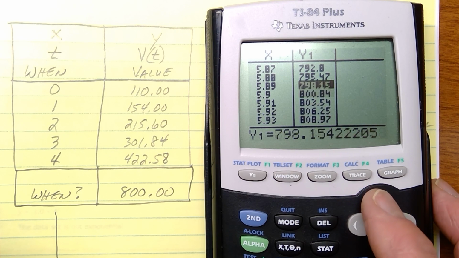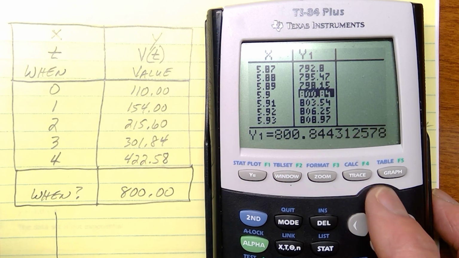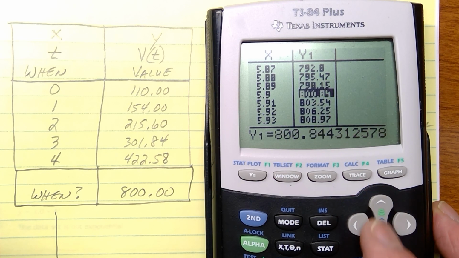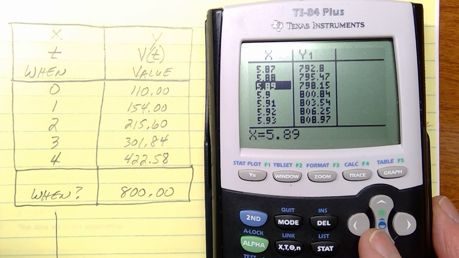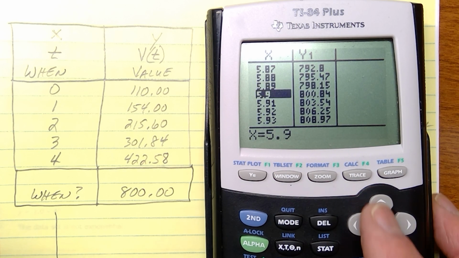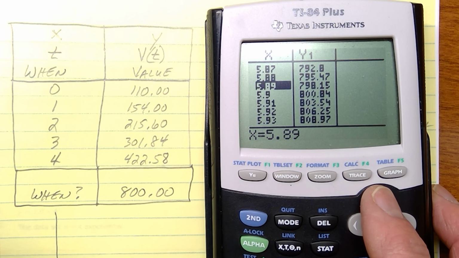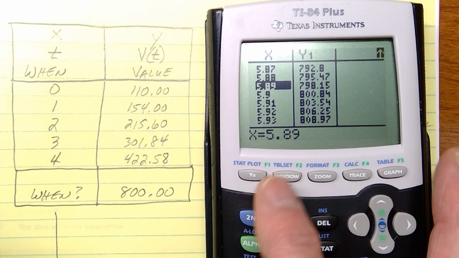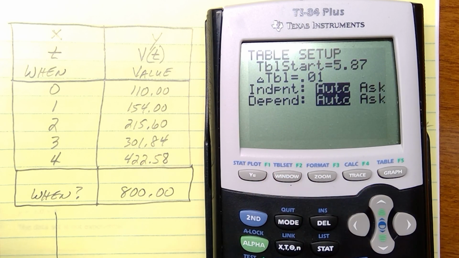Whoa, there it is right there. I'm getting closer. So I know it's between 798.15 and 884. That means it's between 5.89 years and 5.9 years. I'm going to start at 5.89, and I'm going to take even smaller steps. So 5.89, and instead of 1/100th of a step, let's take 1/1000th of a step.